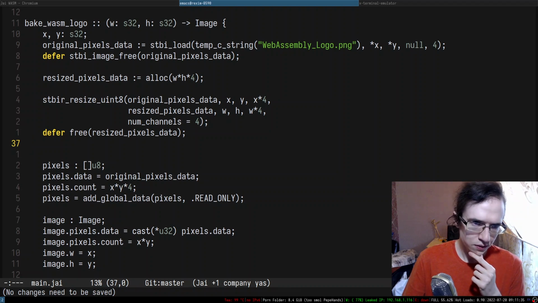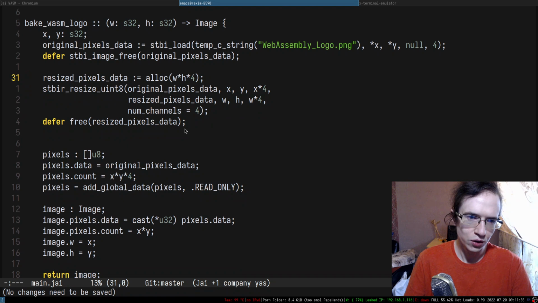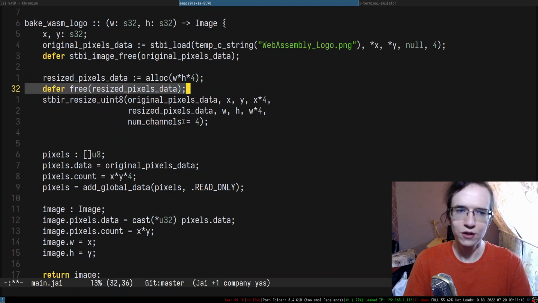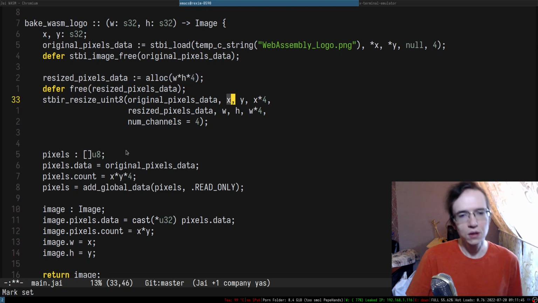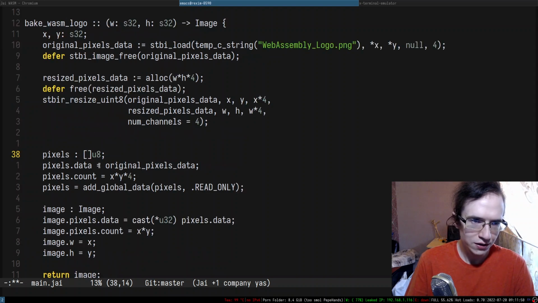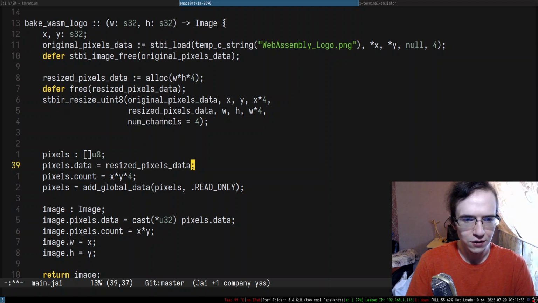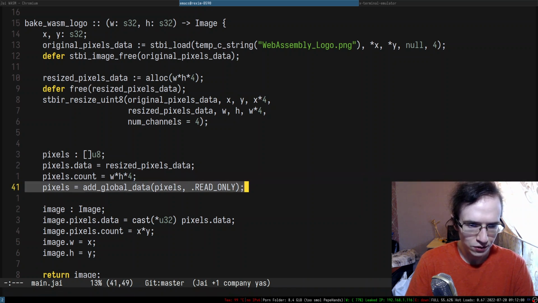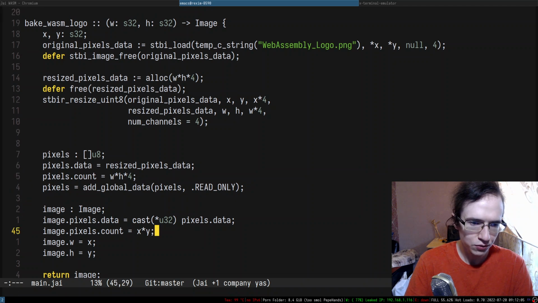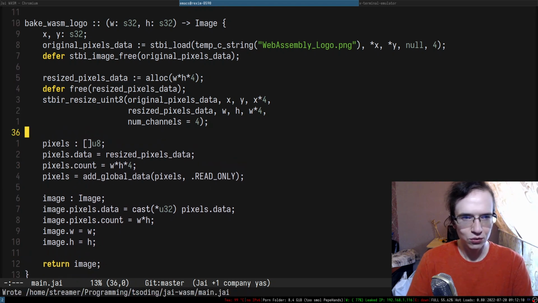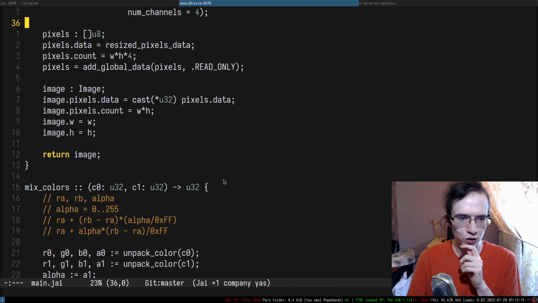Right, so then what I want to do, can I actually put it in here? Because I'm deferring anyway, so it's going to be done at the end of the scope, right? So I can just put it as close to the allocation as possible. Then I need to take the resized pixels and turn them into the slice, right? So this one is resized pixel data, but this time it's W and H, right? So this is the actual pixels. I add them to the global stuff, and then I turn that stuff into an image, right? I guess that is basically it, right? I think. I'm pretty sure.